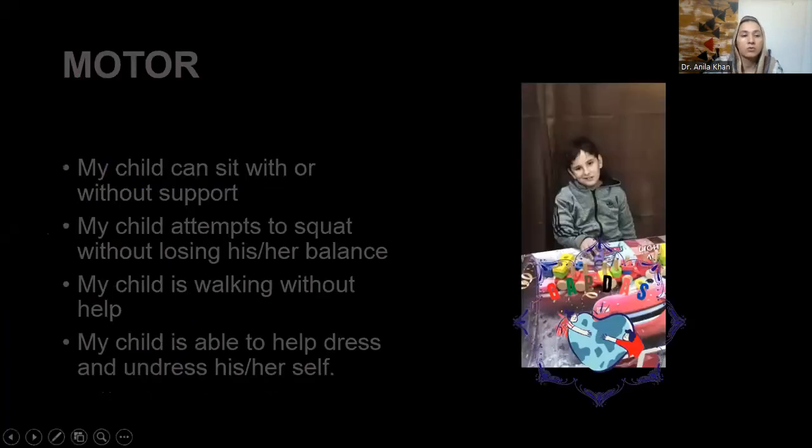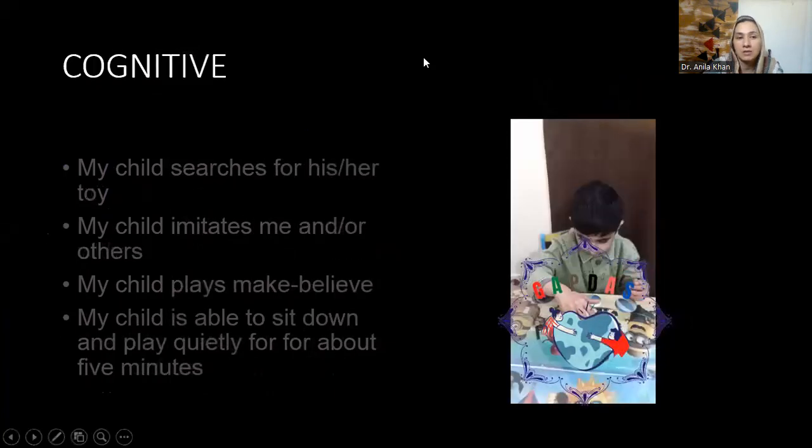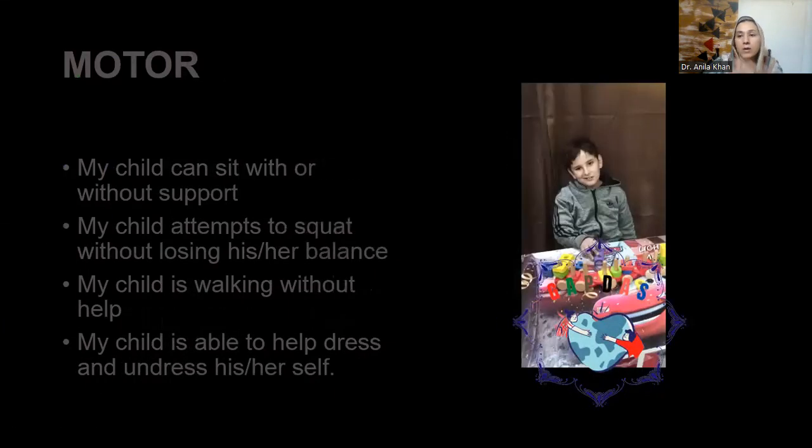Okay. When we are going to talk about toilet training, we have to see whether our child is ready or not. So how can we know that our child is ready? When the child is able to sit with or without support, you need to ask these questions: does my child attempt to squat without losing balance, is my child walking without help, is my child able to help dress, and is my child also able to undress himself or herself? So these are some motor questions you need to ask yourself, whether your child can do that or not. Is the child able to sit on the floor or not, with or without assistance?